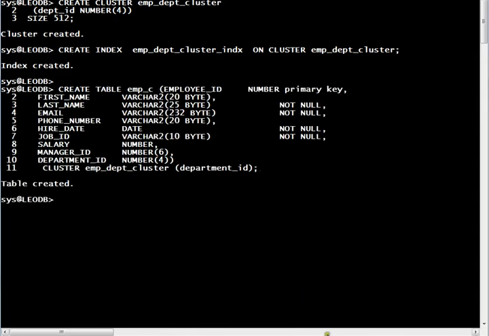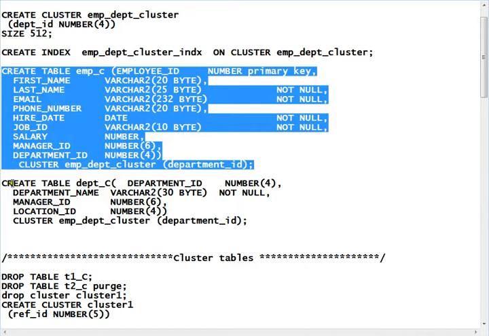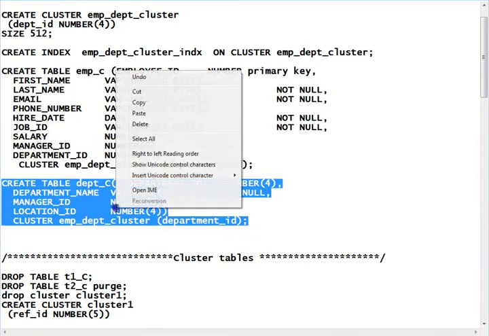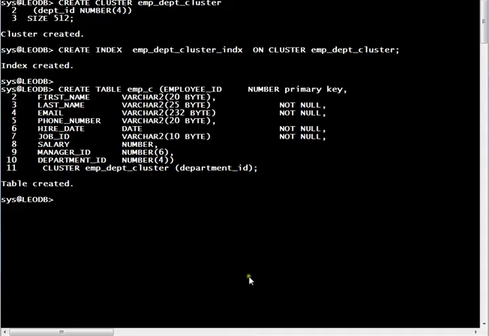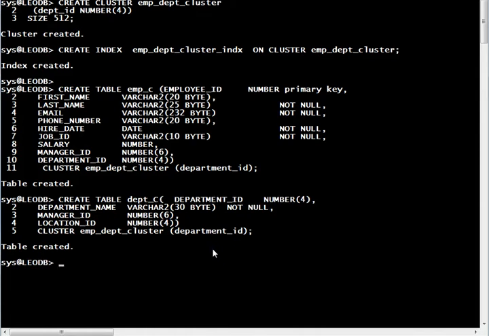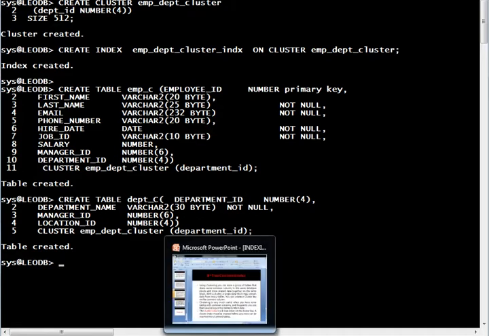Now I will create another table, dptc, on this cluster, with the same syntax. So I have created a cluster. The cluster key is department ID. I have created an index on this particular cluster, and I have created two tables on the cluster. So how does it actually work?